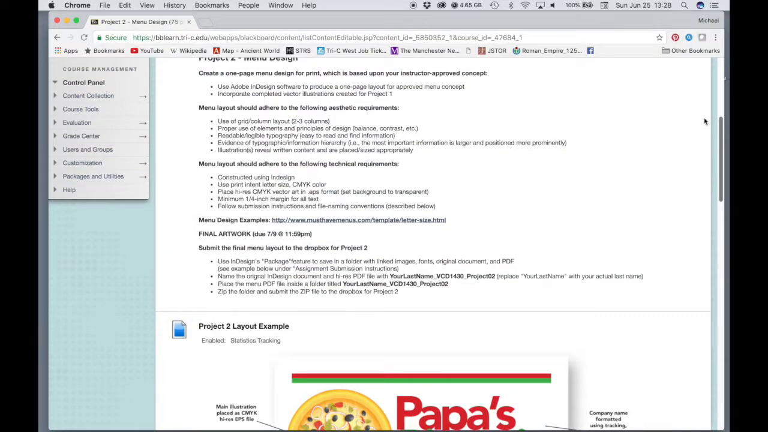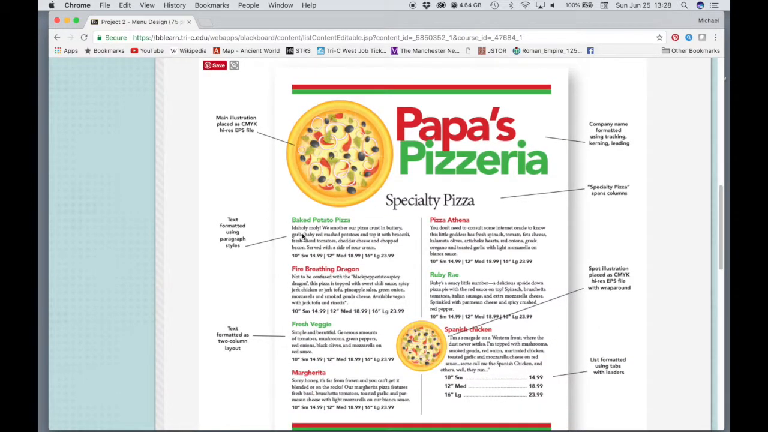All right, so we want to use letter size, which is 8.5 by 11. This is intended for print, so we're going to use CMYK color build. That's cyan, magenta, yellow, and black. You should have a minimum of a 1/4 inch margin for all the text. In other words, you don't want your text going right to the edge of the page or just 1/8 of an inch. You don't want it too close. Just give it a comfortable margin.